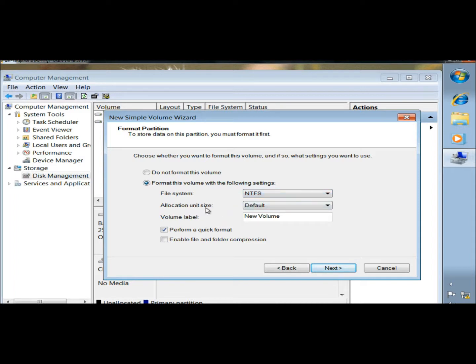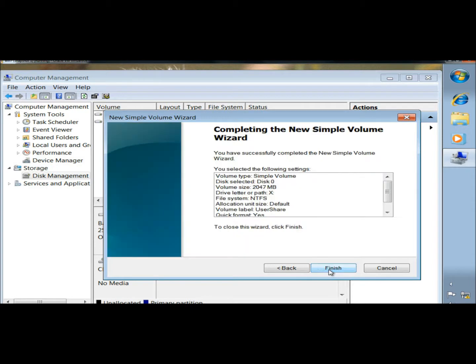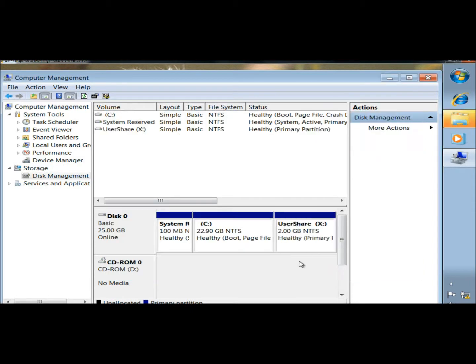I'm going to leave the allocation unit size at default. The volume label, I'm going to change to User Share. I'm going to leave Perform a Quick Format checked, and I'm also going to check Enable File and Folder Compression, and I'm going to click Next, and then Finish. And here's the new partition. Its name is User Share. It's assigned the drive letter X, has 2 gigabytes of storage space, and it's using the NTFS file system.